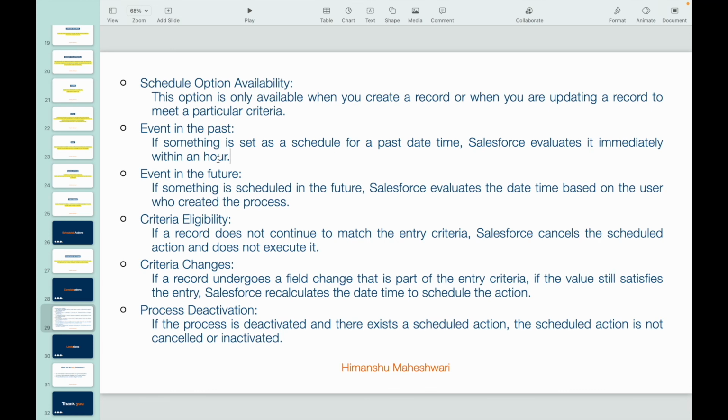It could be an email alert, a field update, whatever it is, it will happen immediately, almost within an hour. Okay. Event in the future. What if something is scheduled in the future? In that case, Salesforce evaluates the date time based on the user who created the process.